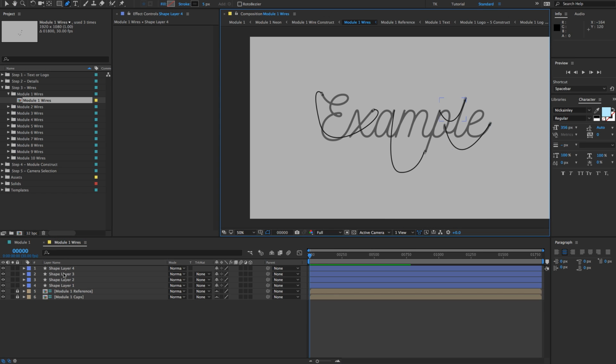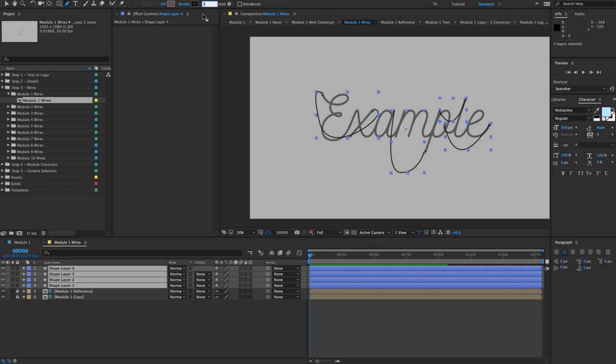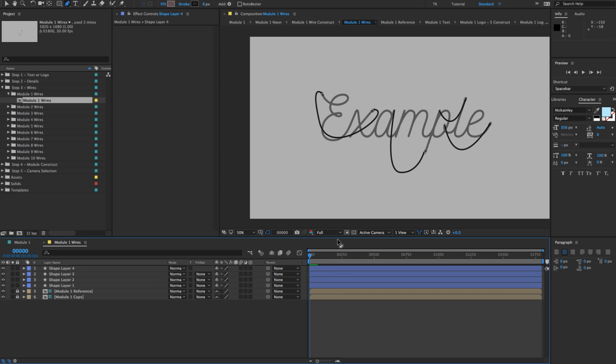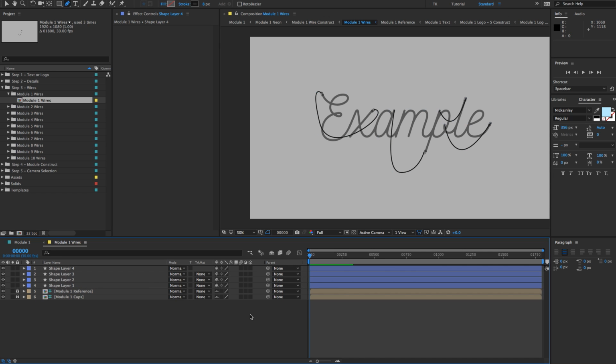But the cool thing is, if we go over here to our shape layers that we've created and we hold shift and we select all of them, you can adjust the thickness by just adjusting the stroke. So let's say that they're too thin right now. We'll put it to 8. Now, I guarantee that it won't look good. Something about thin wires looks really nice. So I would suggest leaving them thinner. When in doubt, go thinner.